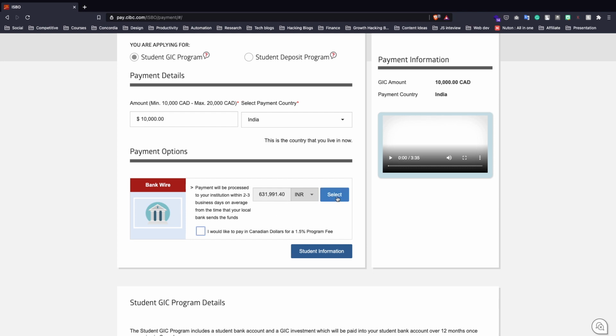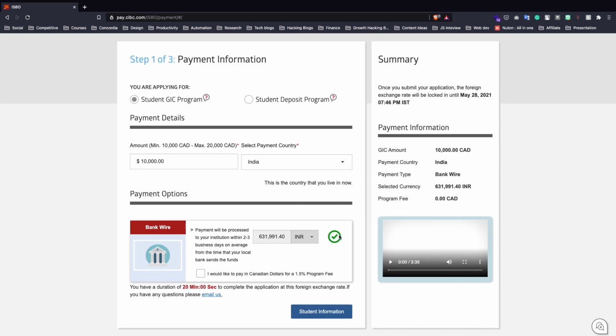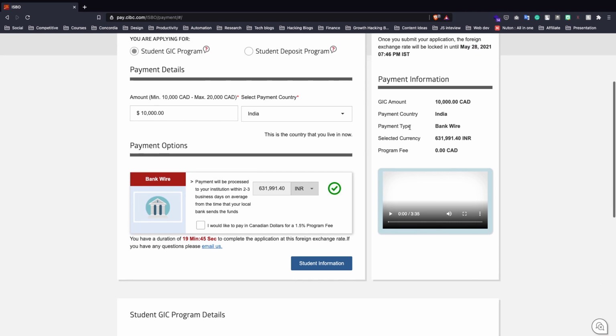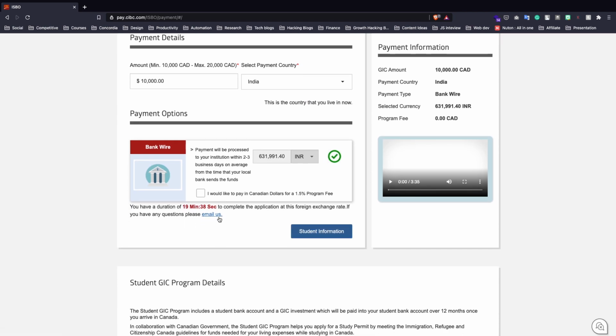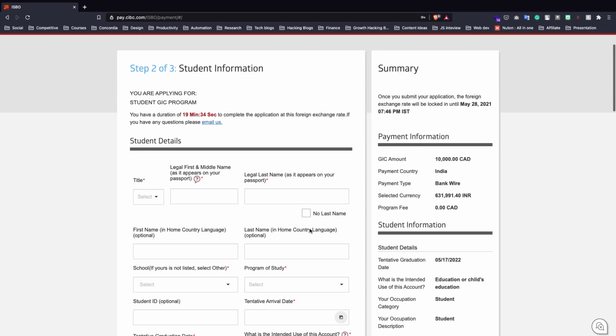Once you are done, just do this select thing. As you select here, it will show all the amount and all the details. Also, once I submit my application, my current rate will be locked until May 28. It gives me around 10 days, since currently it's 18th May. Okay, and I have 20 minutes to fill the next form, which will look something like this. I only have 20 minutes, so I have to be quick over here.